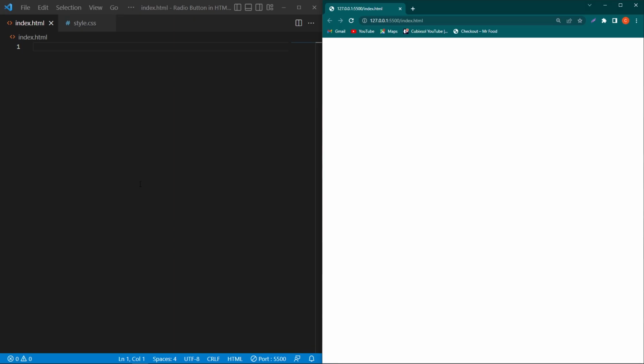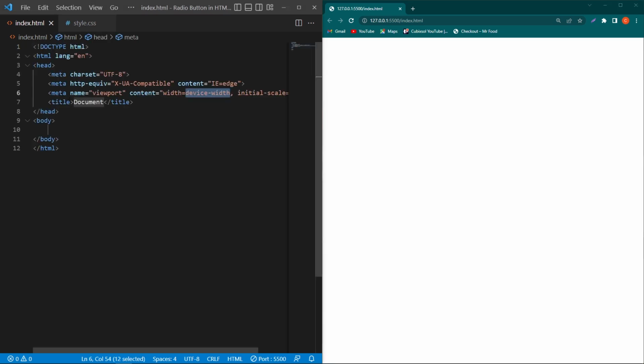So friends, first of all, you can see that here I have two files in my project folder. The one is index.html and the second is style.css. And to the right side you will be able to see the output. First of all, I will create a basic HTML structure here and type here custom radio buttons. Inside the body element, I have to create a div with class radio container.